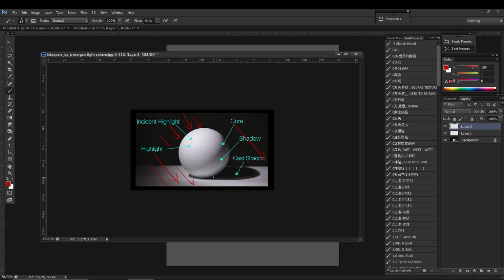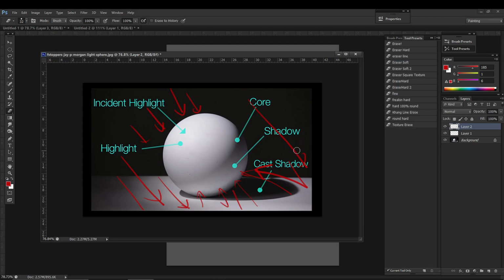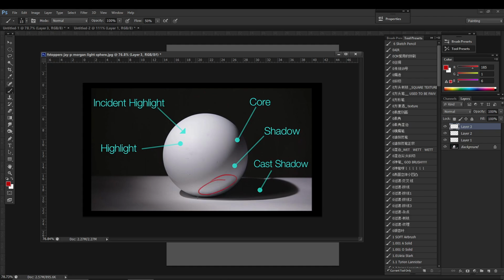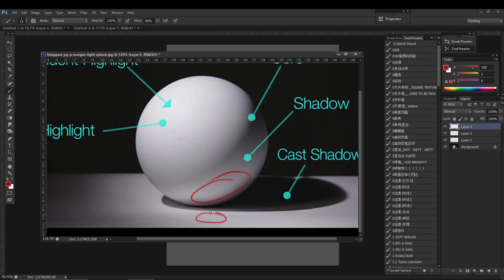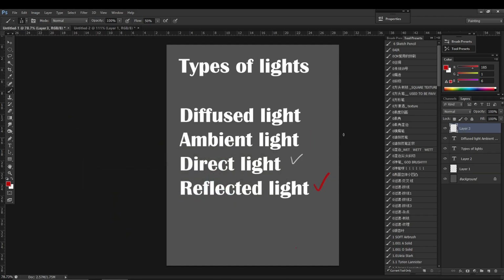It hits the table, for example, and the light is reflected back towards here. Maybe some from here, this part is also reflected back toward here. Light also hits this part, and that is why this part is lit by the area here. The light that hits here is what we call the reflected light.